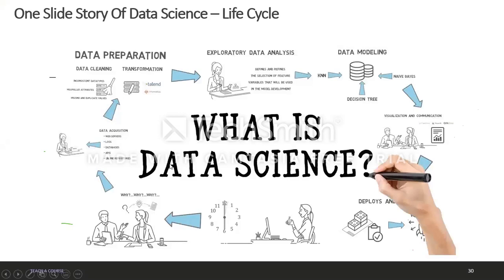So quickly, I'm getting into the data science ecosystem and tools. Data science ecosystem and tools.